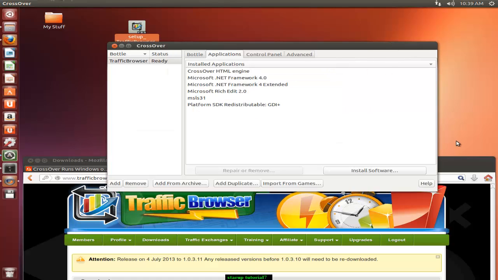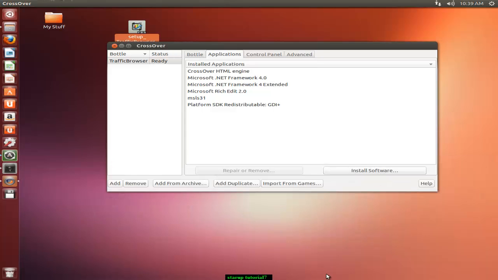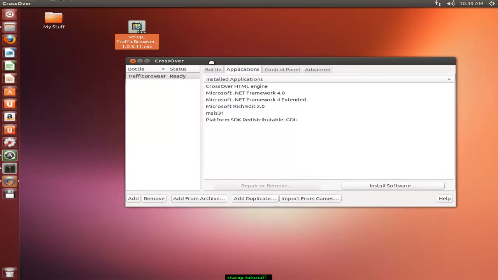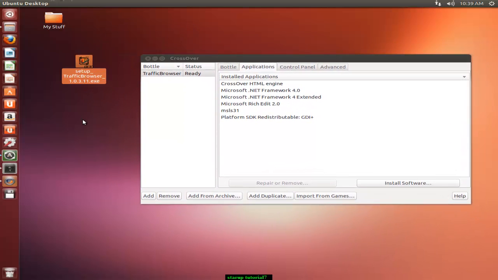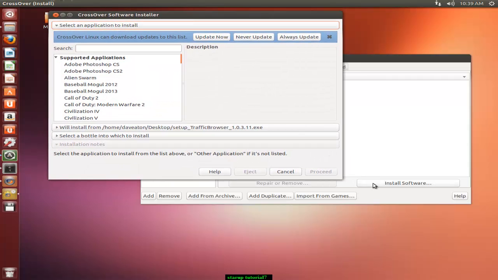Just going to close all these out, and close those tabs. From here, I'm just going to double click just like I do in Windows. Okay, it's going to bring up the installer, or I could have clicked Install Software. But it already has this on the desktop and the paths.